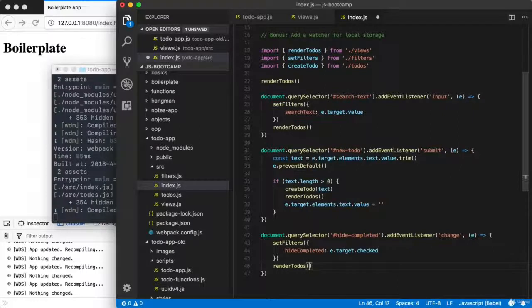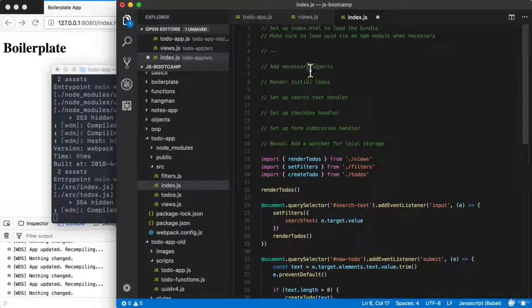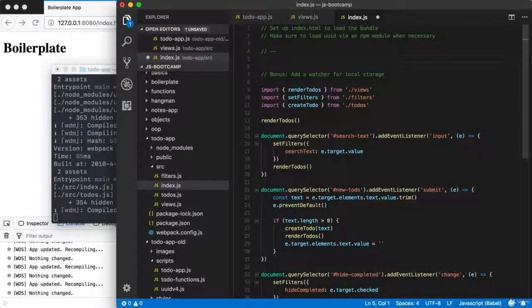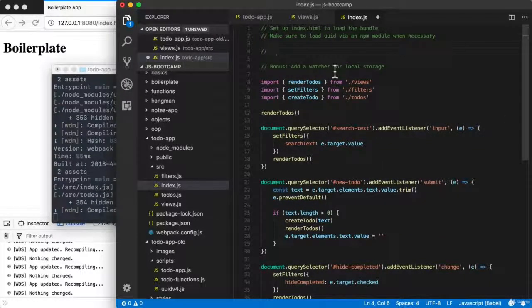So let's go ahead and see how far that gets us. Up above, add the necessary imports, knock that out. Render initial to-dos, knock that out as well. Then we have our three handlers, which we knocked out. And that really just leaves us with the final thing to do, which was totally optional, adding a watcher for local storage. We will knock that out in just a little bit.